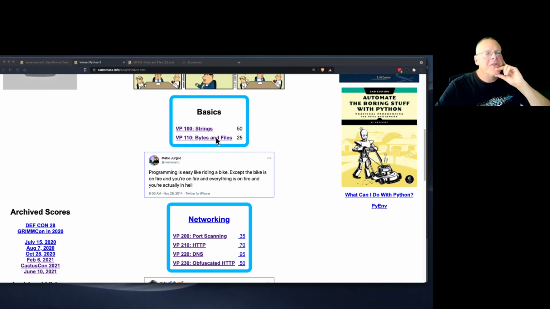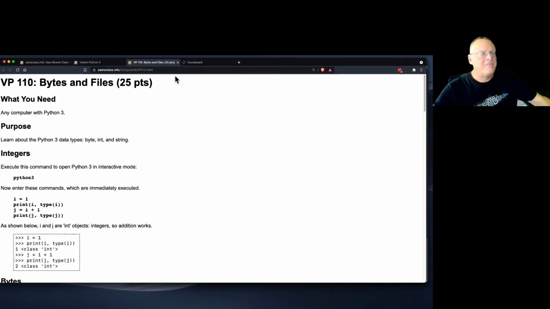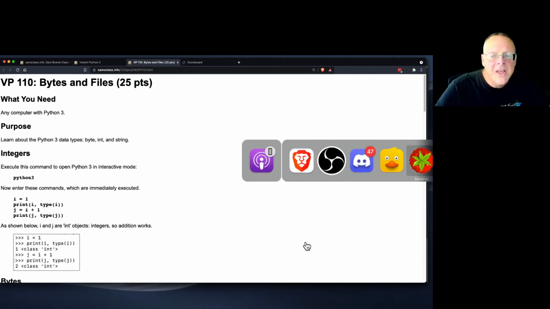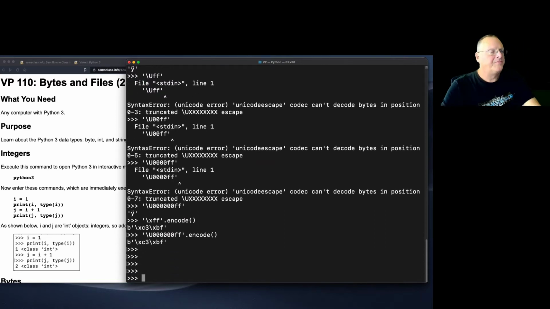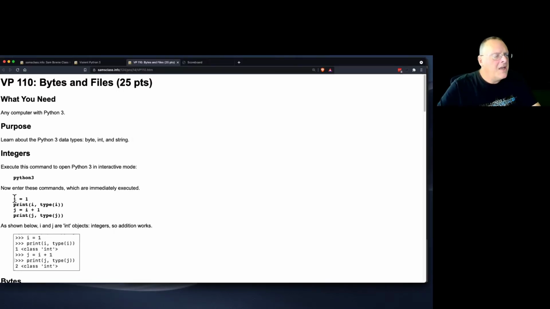Talk about bytes and files in Python. So let me bring up my Python window again. All right, and so integers are the simplest kind of object.